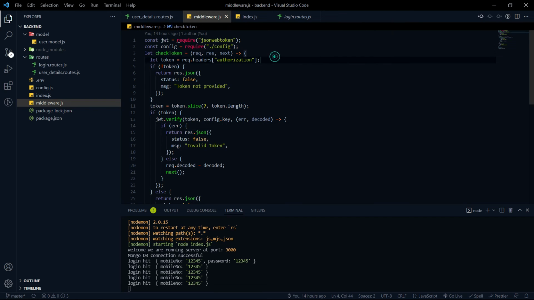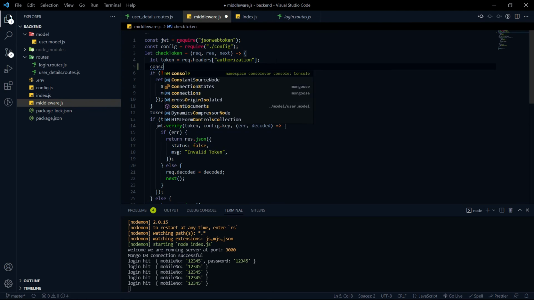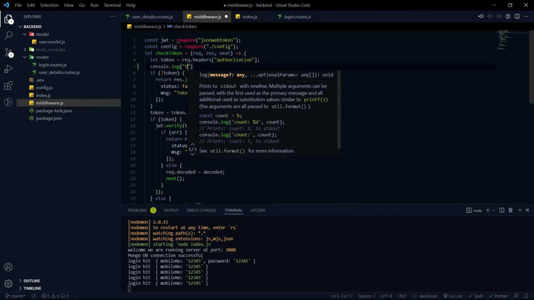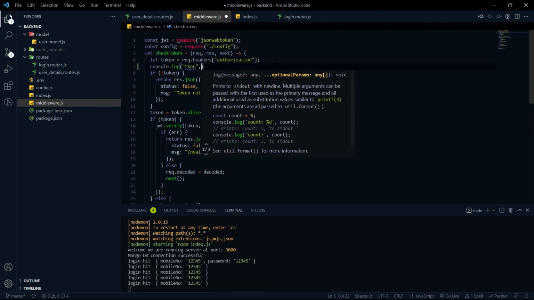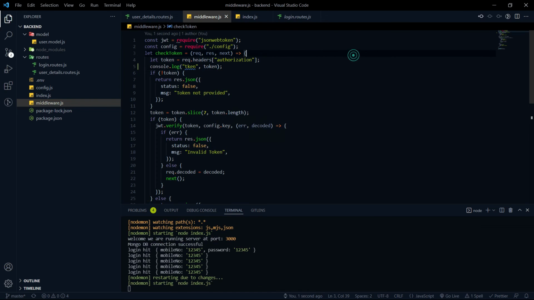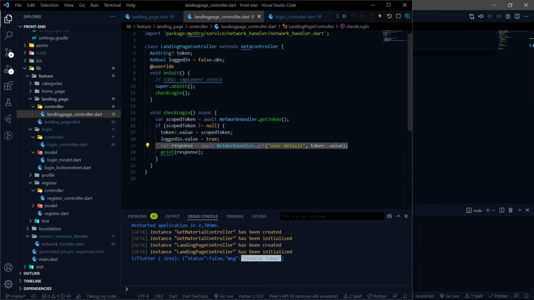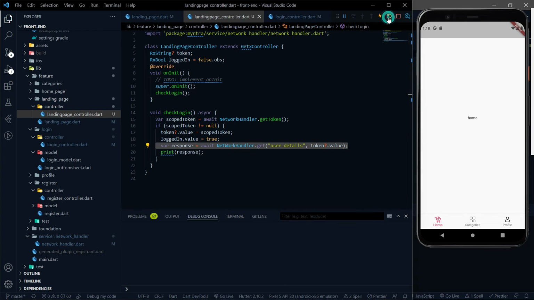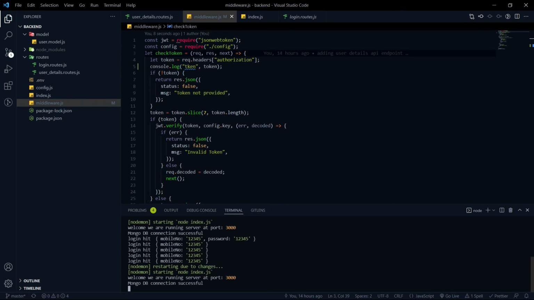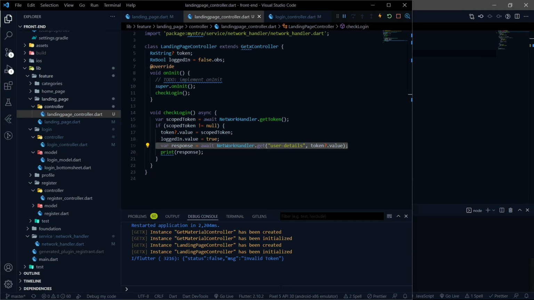It's a kind of learning that we are debugging here. How will we debug it? We can just console log the token which we are getting, to see whether we are getting a proper token or not. If I refresh the app again and go back to the backend, it will hit the endpoint. The token after bearer is null as of now. Because of that, it is saying invalid token.